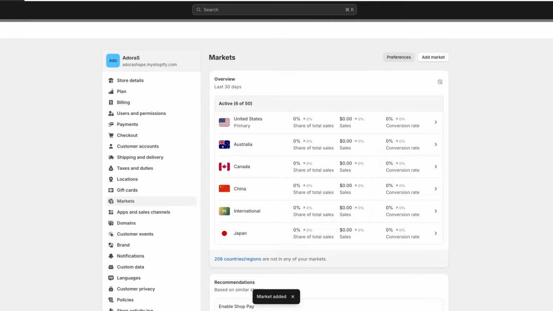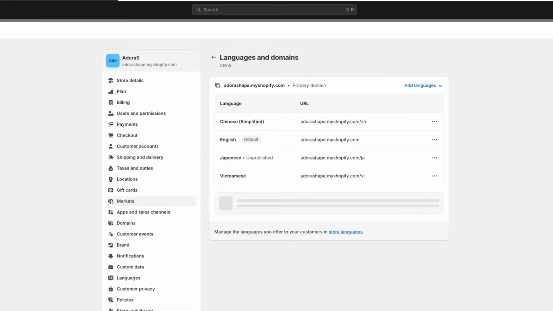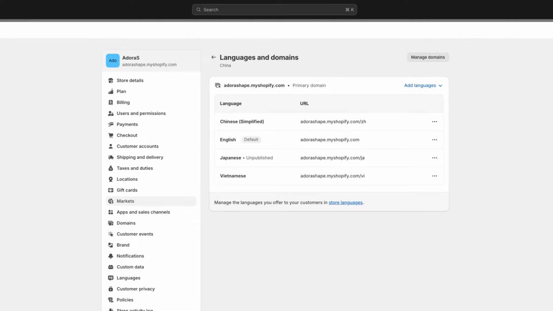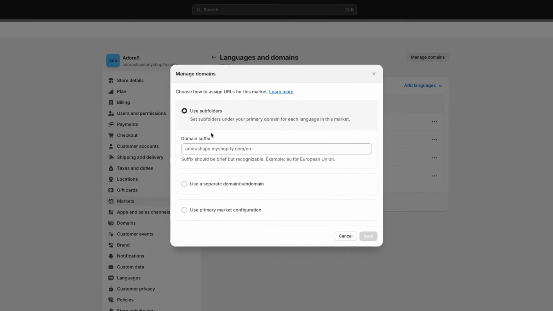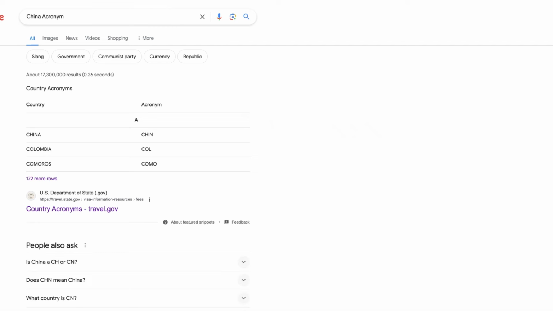If you're on the Shopify Basic Plan, you can only add a maximum of 3 markets to a store. After creating the new market, Shopify will automatically assign suitable languages for the market. To update languages, follow these steps. First, click Manage Domain. Then, use subfolders. Now, add a suffix that represents the market for your domain. For example, CHN for China. After giving your domain a suffix, click Save. If you don't know what suffix to use, you can go to Google and search for country plus acronym.